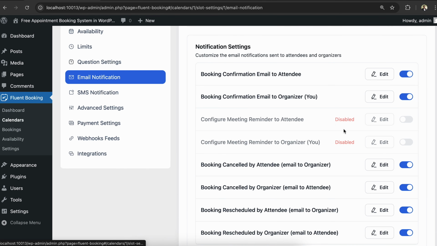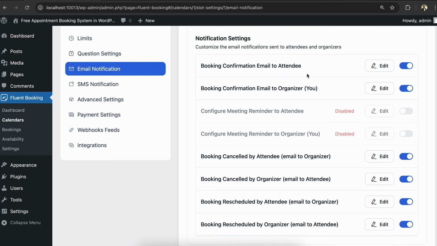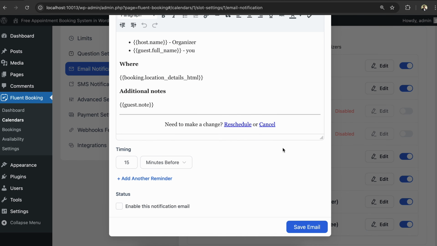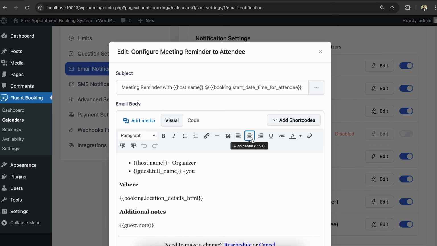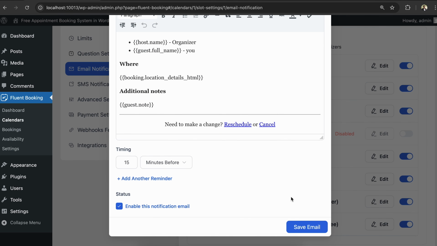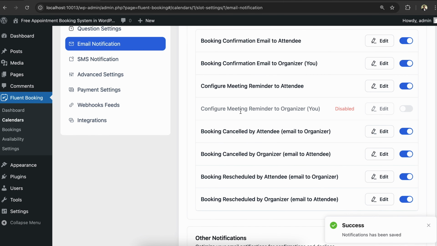Okay. The most important part, email notifications. So booking confirmation email to attendee is okay. Okay. So I had disabled configure meeting reminder to attendee. I think I have to enable it so that my attendee can be reminded before the meeting. So I'll enable this email notification. If you want to customize anything, you can do that and hit save email. Okay. Configure meeting reminder to organizer. Yes, it's also needed for me.